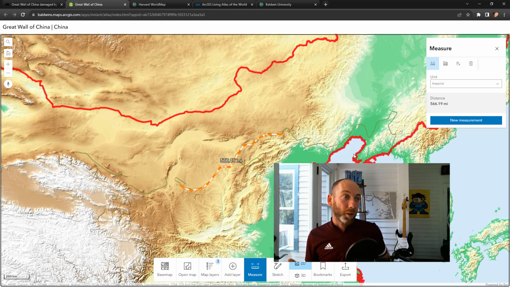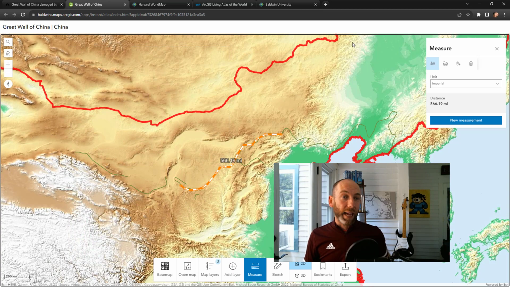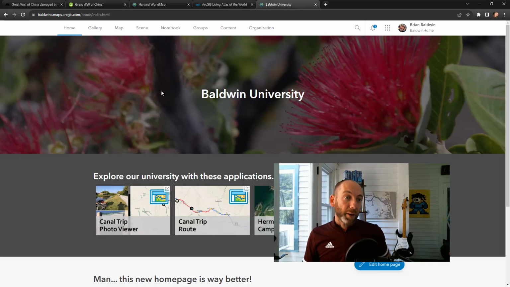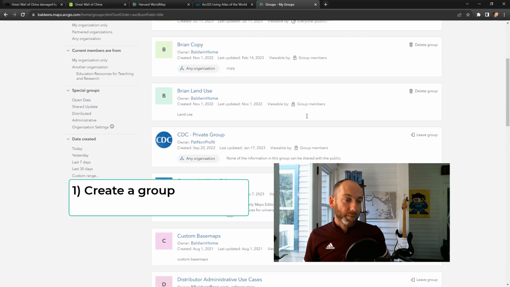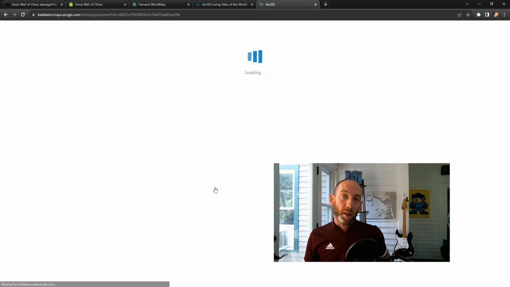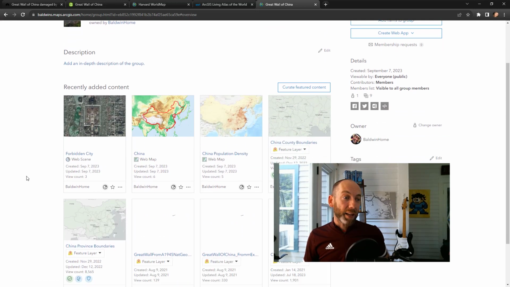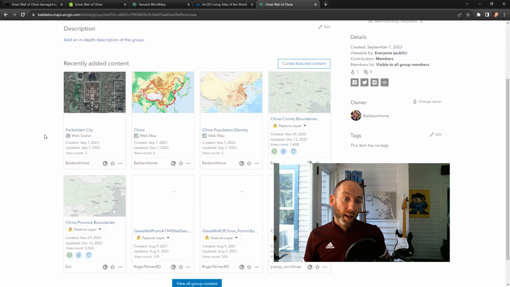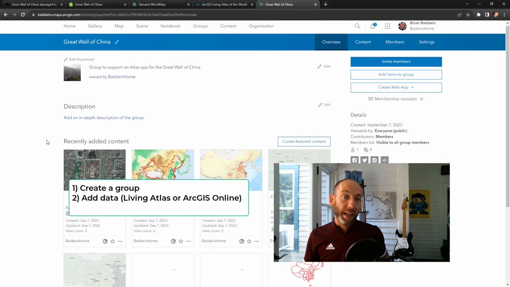And it doesn't all look like this wall that we kind of picture from textbooks. So how would I get started making something like this? If you're in ArcGIS Online, all you need to start with is creating a group. And so if I go to my groups, I'm going to scroll down, and I've created a group called Great Wall of China. And then you have the ability to go in and add your own data or maps. And you can also add data that just exists already from the ArcGIS Living Atlas.